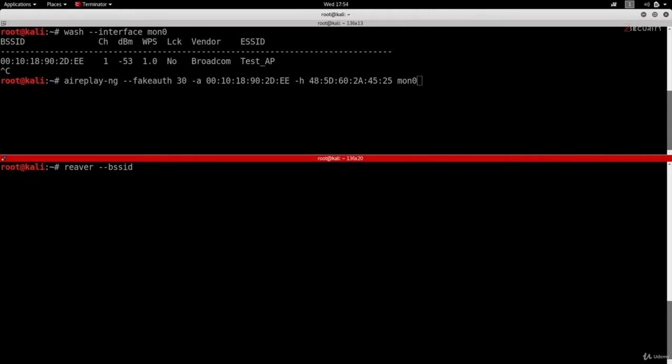So I'm just going to paste it. Then I'm going to do --channel and give it the channel of the target network, which is 1. Then we're going to do --interface and give it my wireless adapter in monitor mode, which is mon0. So a very, very simple command.